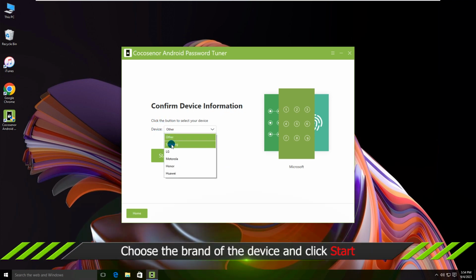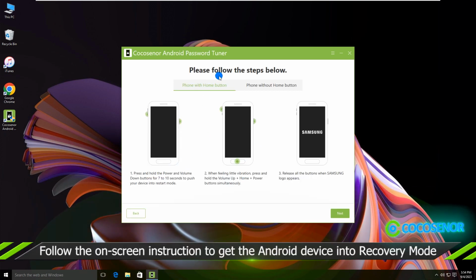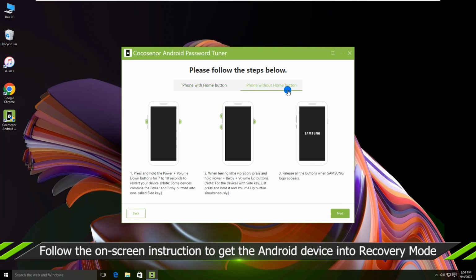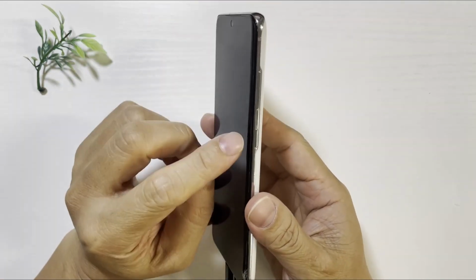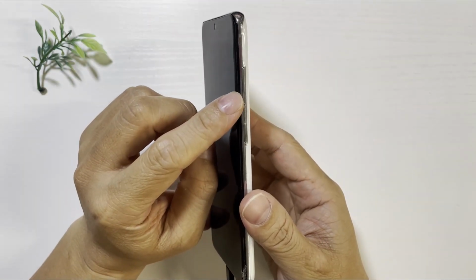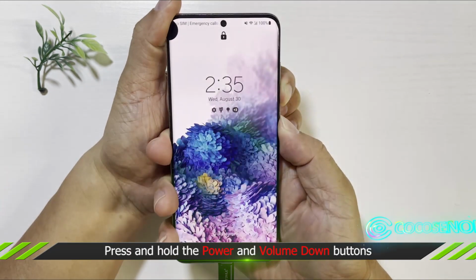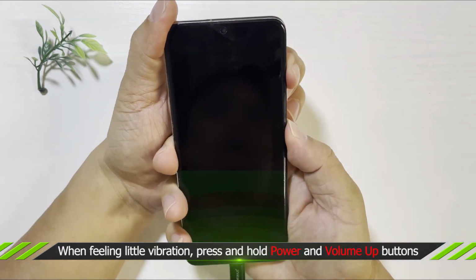Here, you can choose the brand of device and click the Start button. Okay, you get the tutorial to put your phone into recovery mode. Just do it now. Press and hold the power and volume down buttons for seconds to restart your device. When feeling little vibration, press and hold power and volume up buttons.